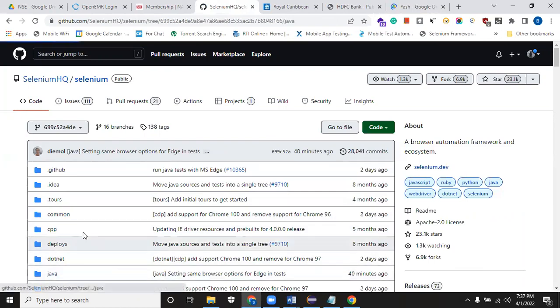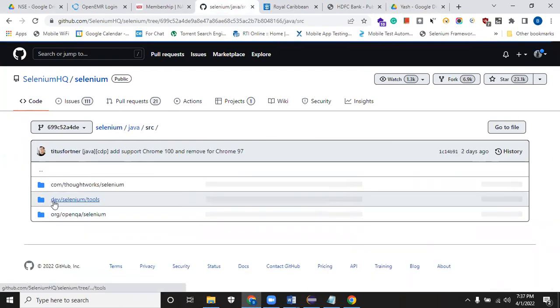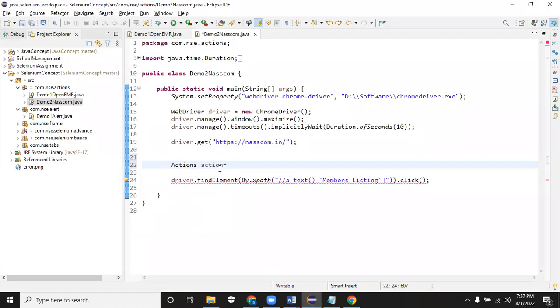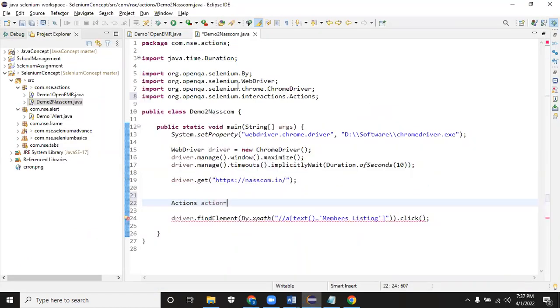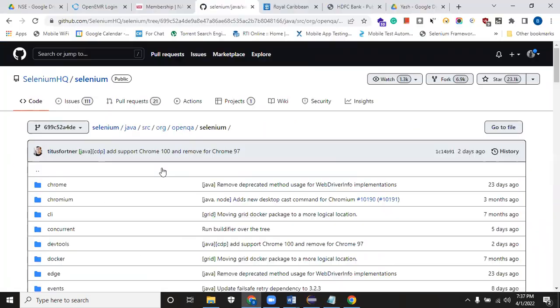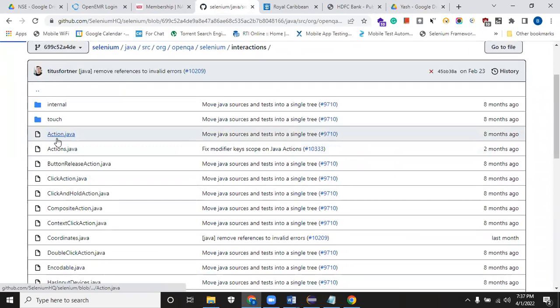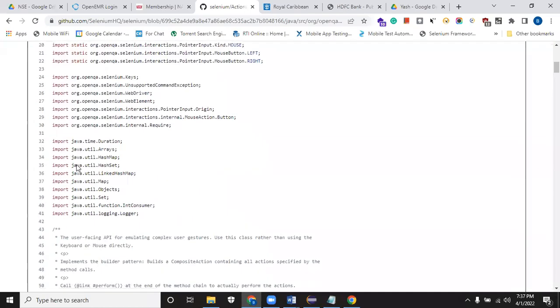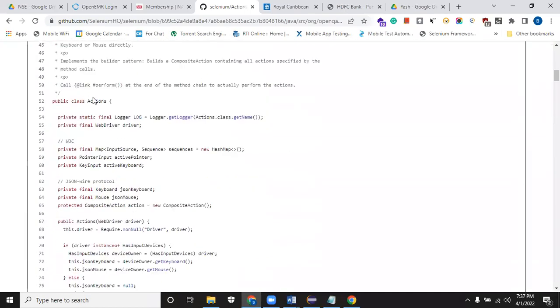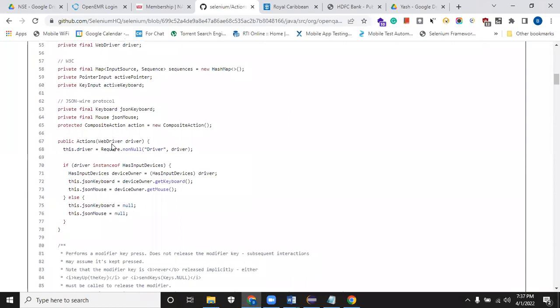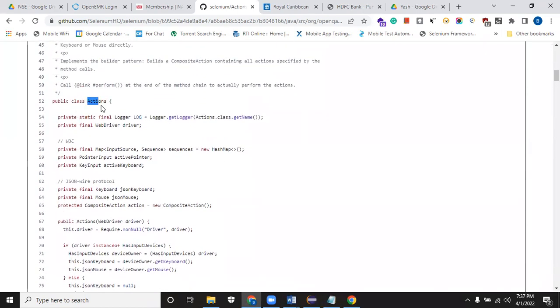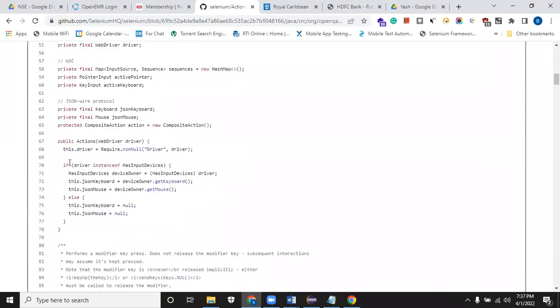Under Java source, org.openqa.selenium.interactions, the Actions class. Actions is the one. Okay. You can see this is the class. And in this class, we are sending a driver. If you notice, we have to create an object right now. You see the constructor in this class. This is the Actions class. And you have to explore it basically.